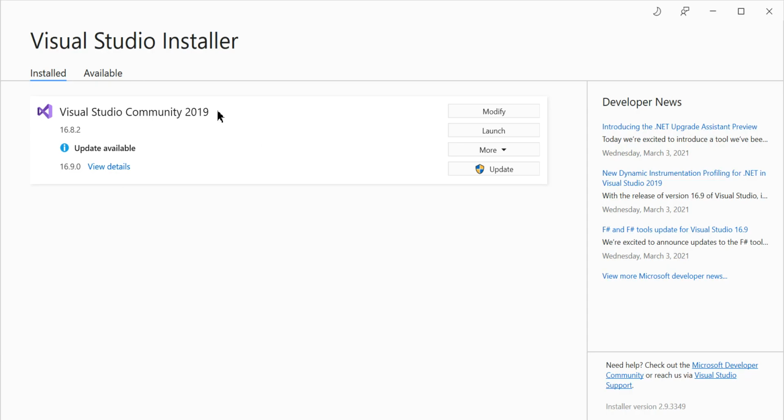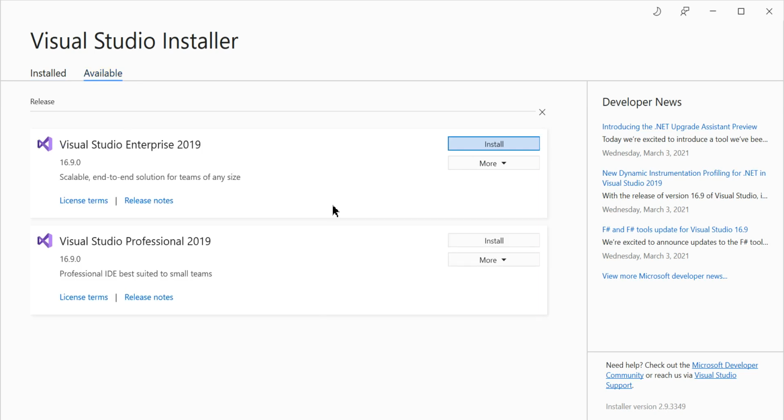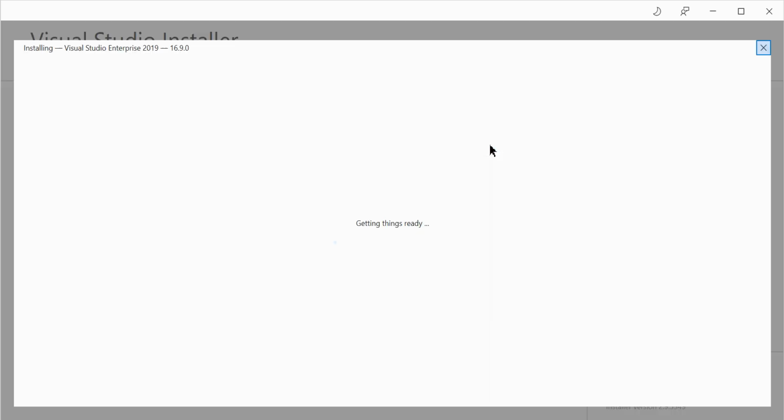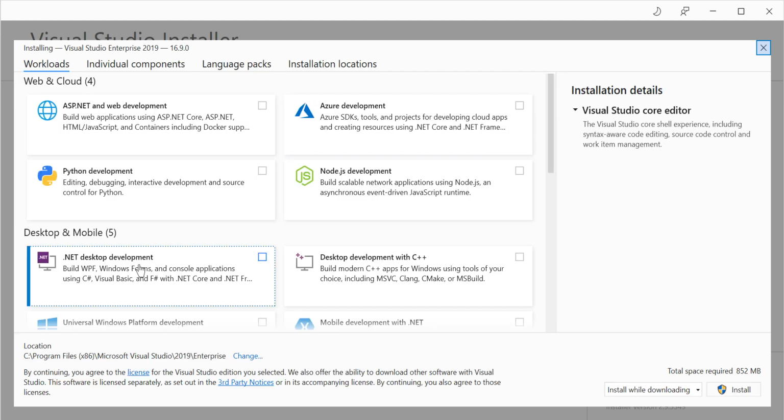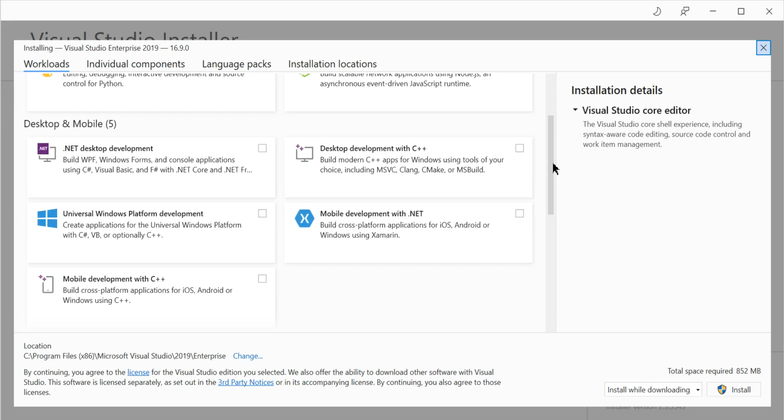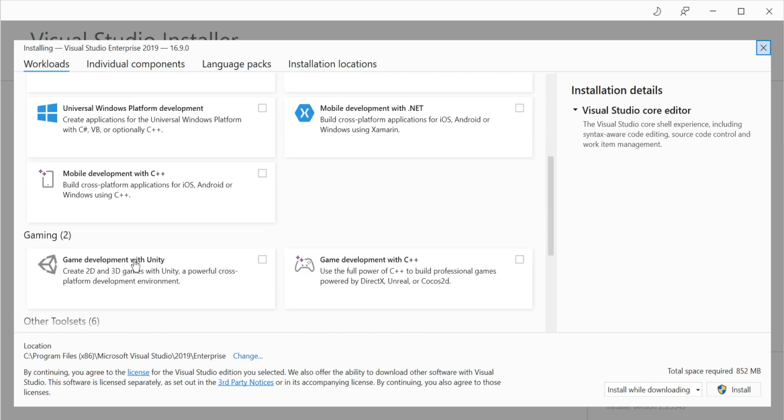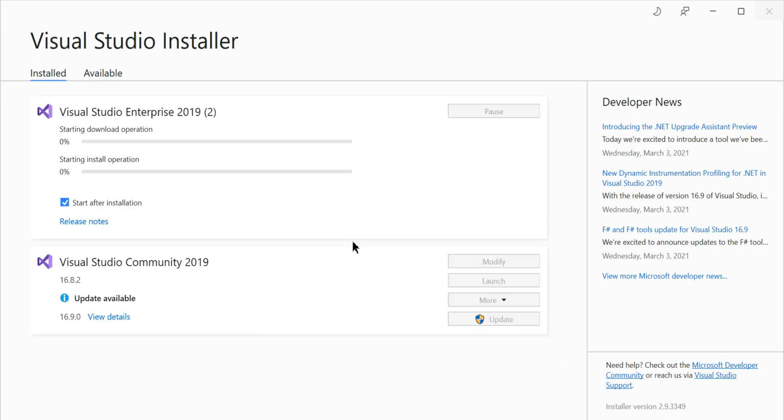Now you have to open the Visual Studio installer and click on available, and inside available there would be some Visual Studio versions and you have to click on the install button. This would take a little time. And now you have to click on game development with Unity. Just tick mark it, click install, and it would start installing on your PC.